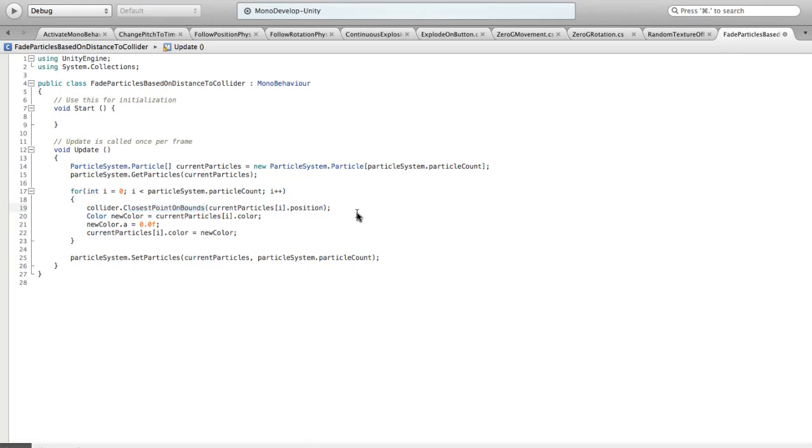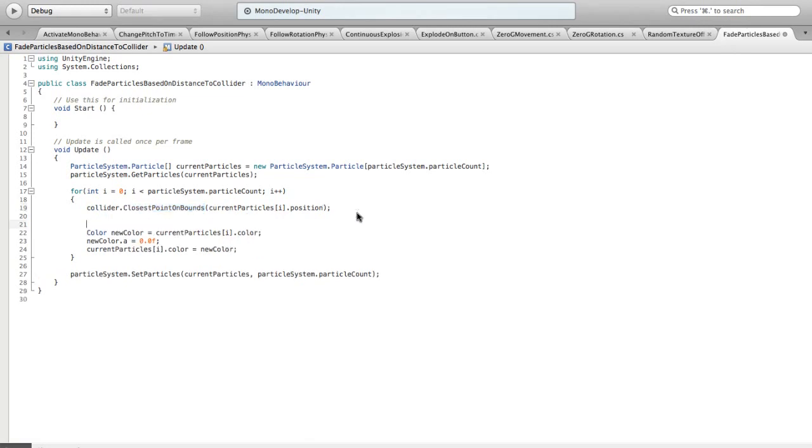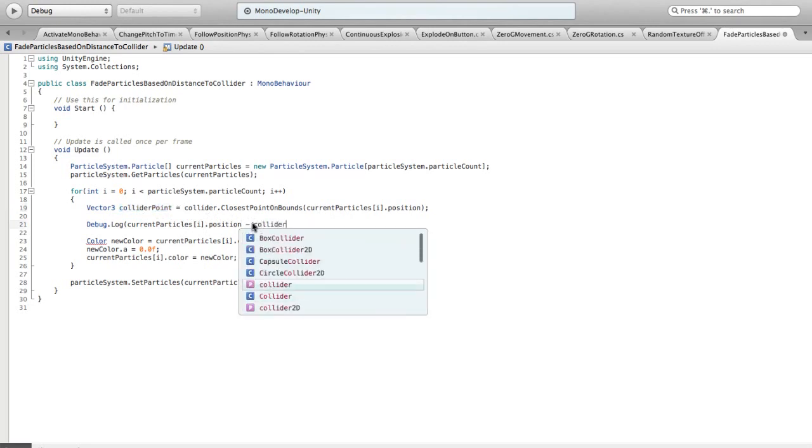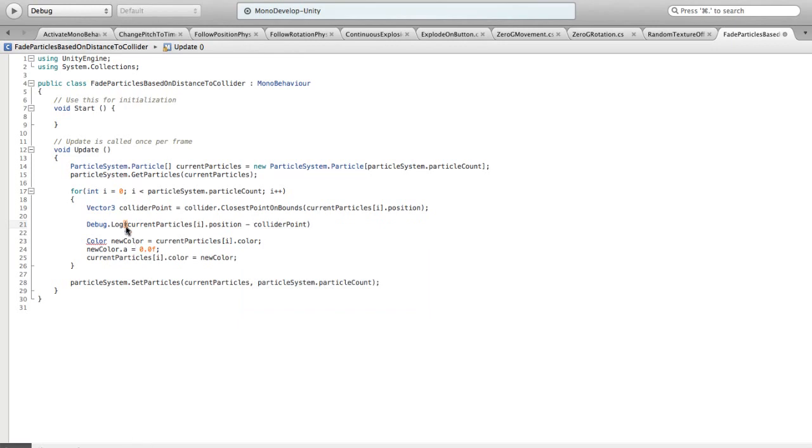So we're going to do closest point on bounds, current particle, and let's just print out the distance. Let's just see what we can do. Debug.Log. This is going to really slow things down because we're just going to be spamming this. And the distance will be current particle's position. We need to save this. So float, no, not float. Vector3 collider point equals collider closest point on bounds, and then we will do minus collider point, and then we take the magnitude of it.